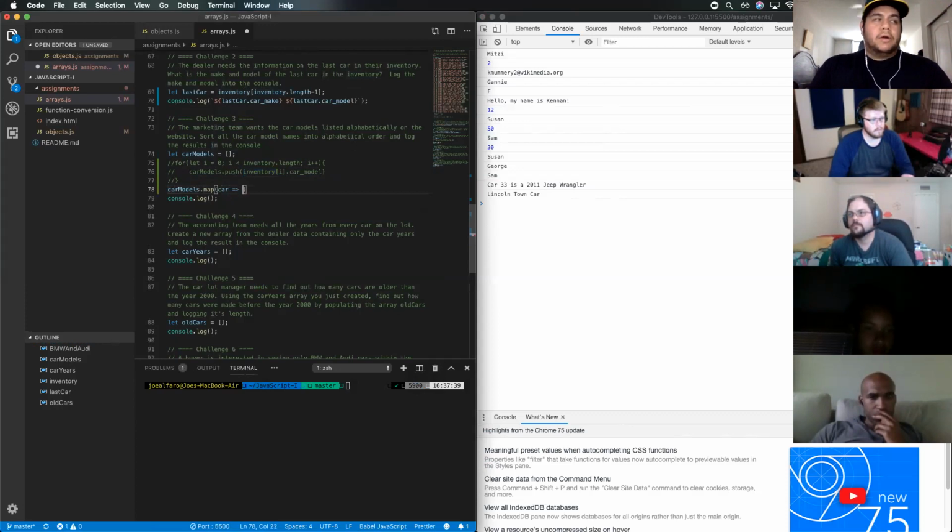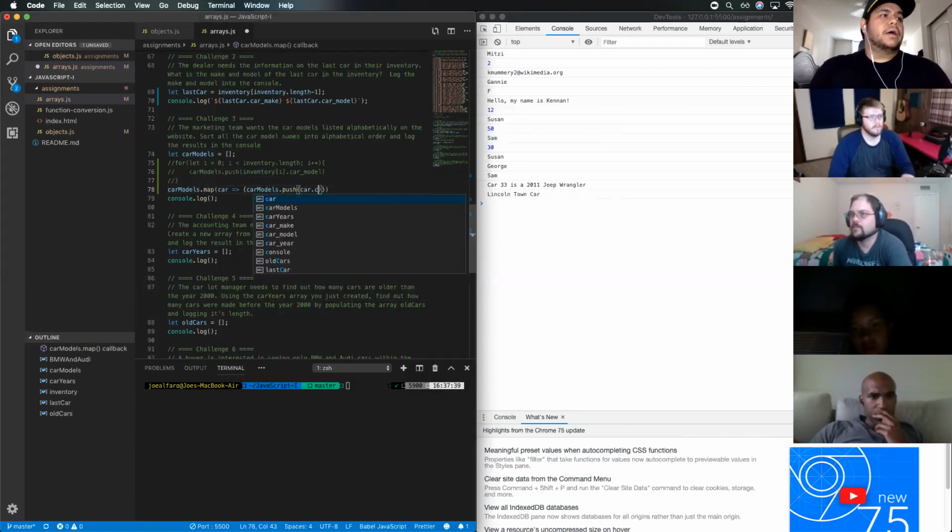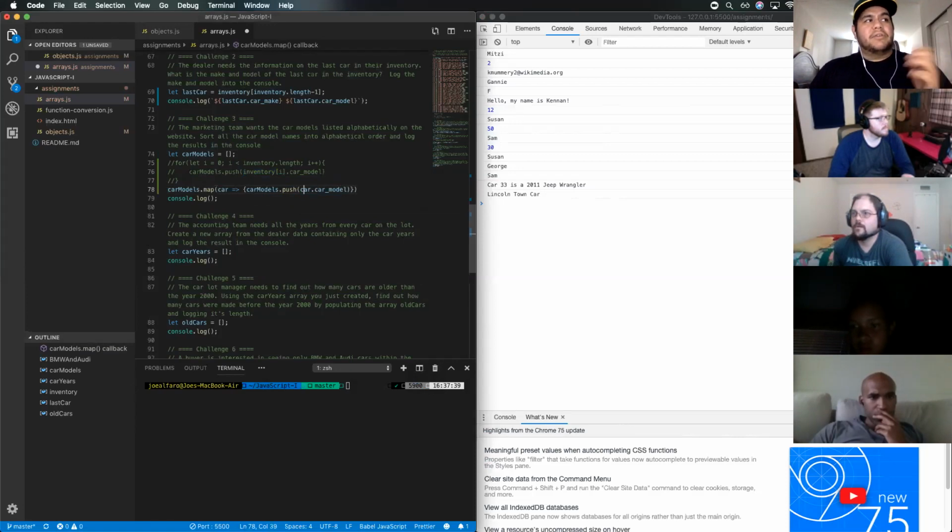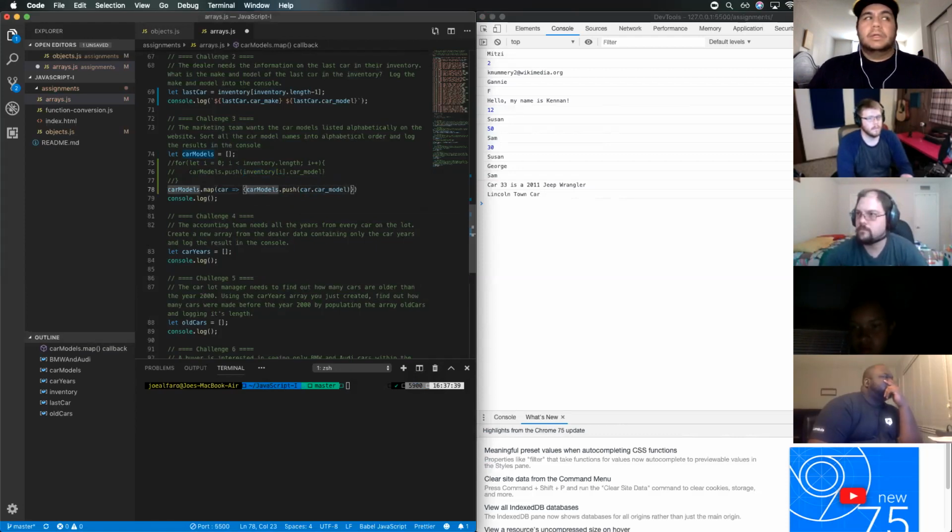And with that car, you guys recognize this now as an arrow function. With that car, I want you to do carModels.push and push that car.carModel in there. And instead of writing a whole for loop, you could just write it like this. You couldn't replace that with this? Yeah, you could replace those 3 lines of code with this 1 line of code right here. No, I mean literally this.